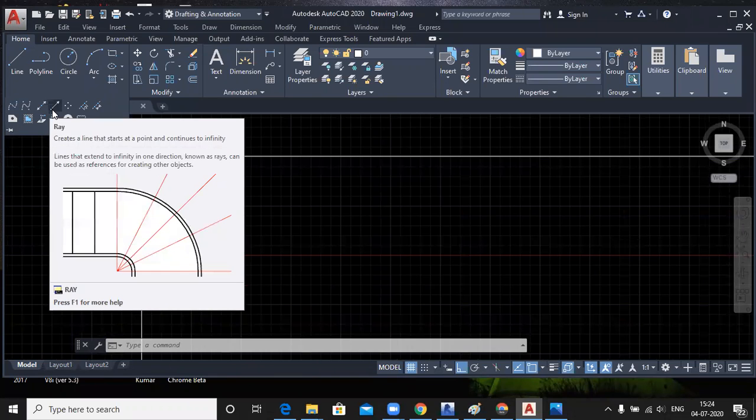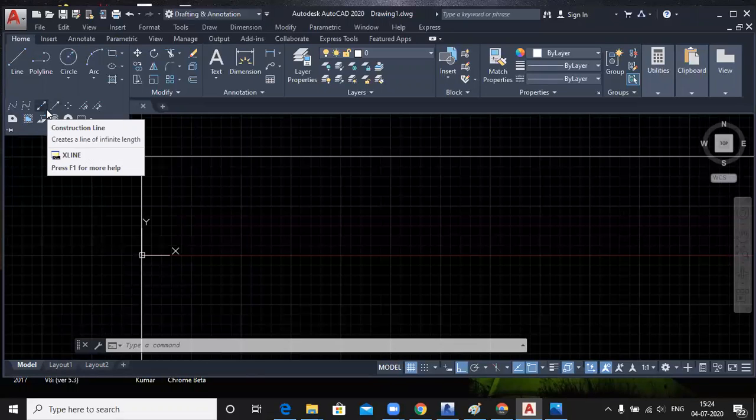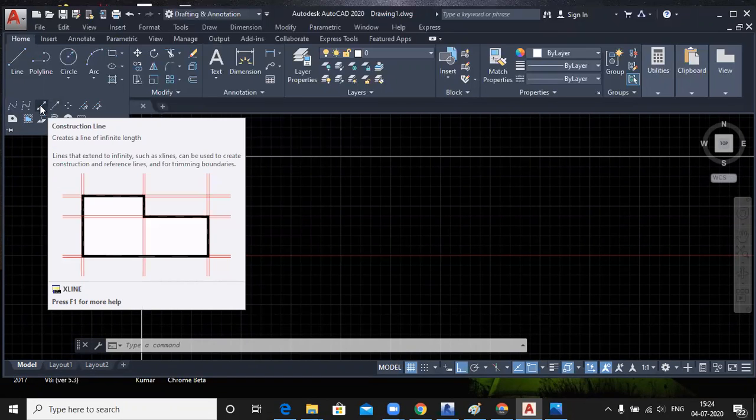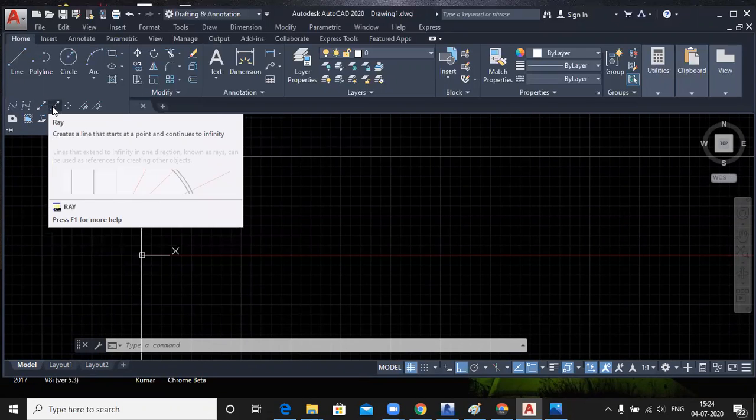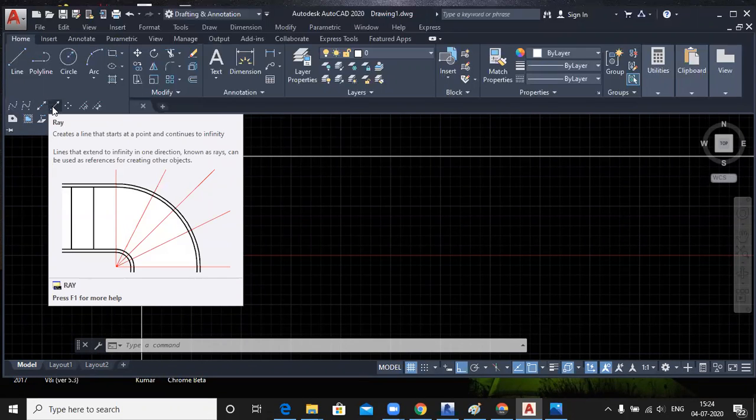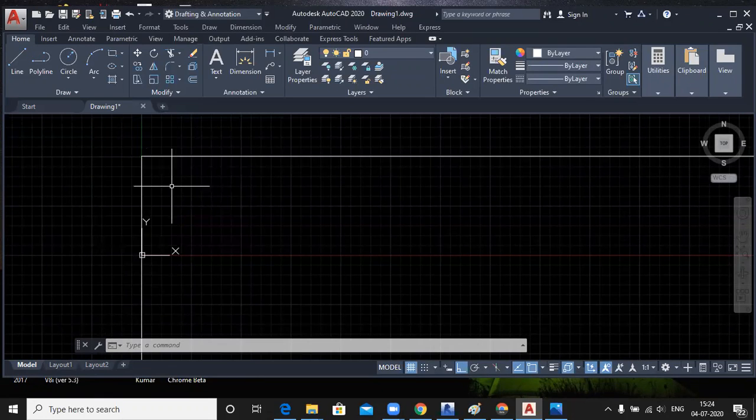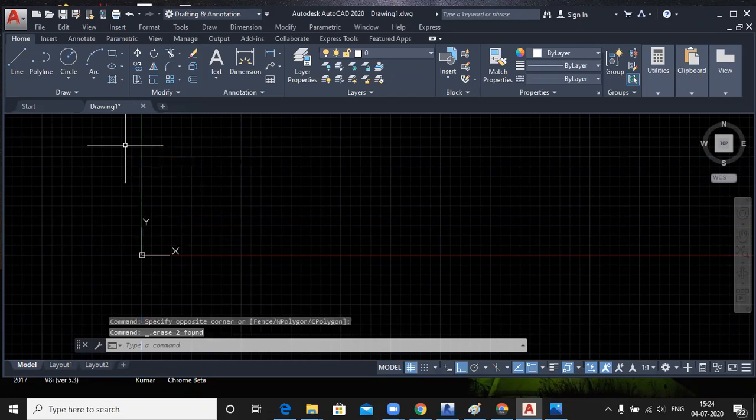Show me that example in construction line, and later you can say in your ray. I'm just saying that you use both the lines, okay, both are same. This is the two-way infinite, or this is the ray, which has one way infinite and one endpoint. Yes, one point is fixed and another point is infinite. The fixed one is the starting point.